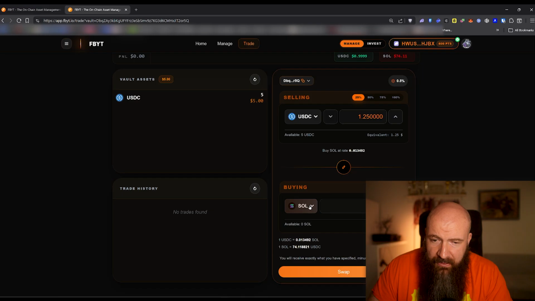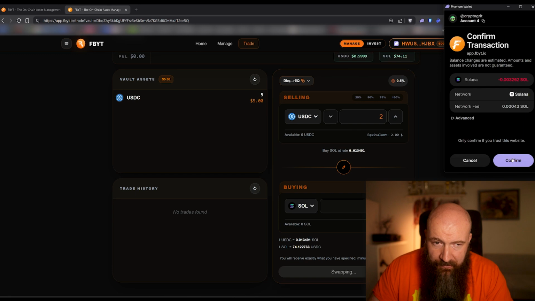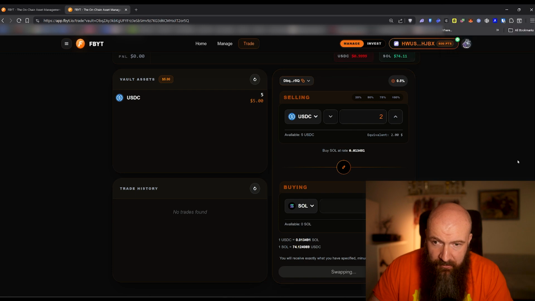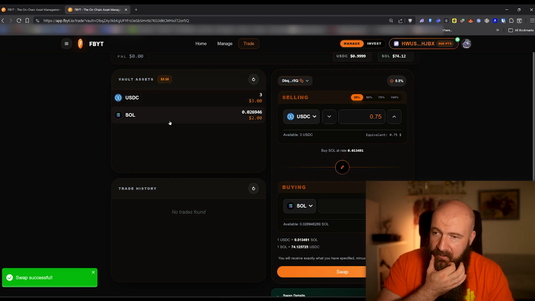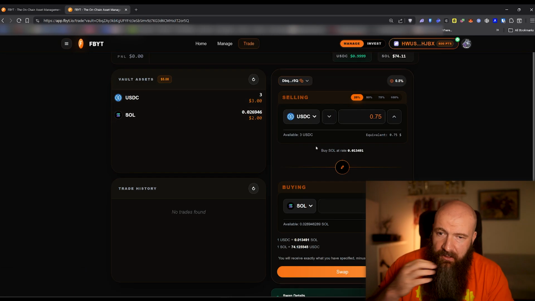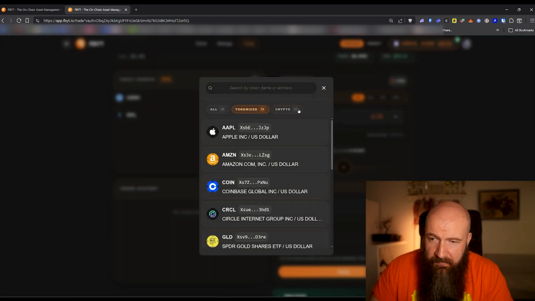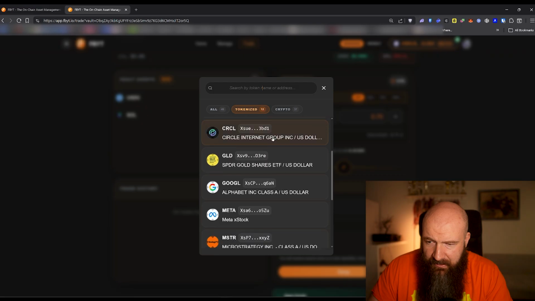Okay, now as you can see, we have $5 in the vault, and maybe we want to trade it and get some assets. So maybe we want to spend $2 on buying Solana. You just select $2 of USDC, and here you can see exactly how much SOL you will get. So we are swapping USDC for SOL. And you can see the trade is instantly executed, and you can see that you now have $2 of SOL, $3 of USDC.